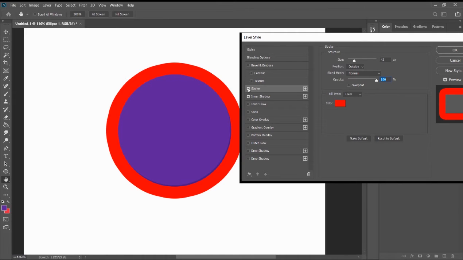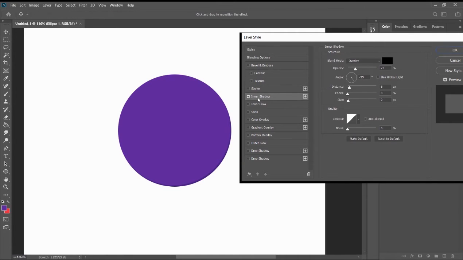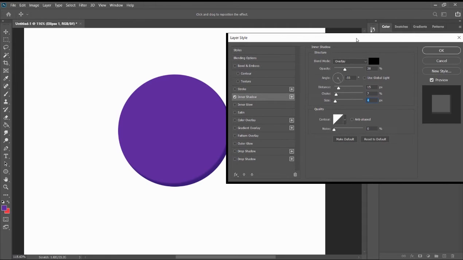After stroke, you move on to inner shadow. Inner shadow allows you to put a little drop shadow, but inside the layer. Here, you can set the blend mode and the opacity. Then set the distance, which is how much the inner shadow goes into your layer. The choke. And the size. The size gives a feather effect to your inner shadow. Okay?